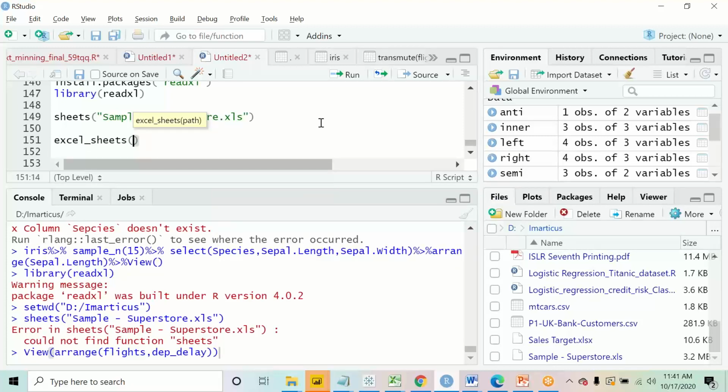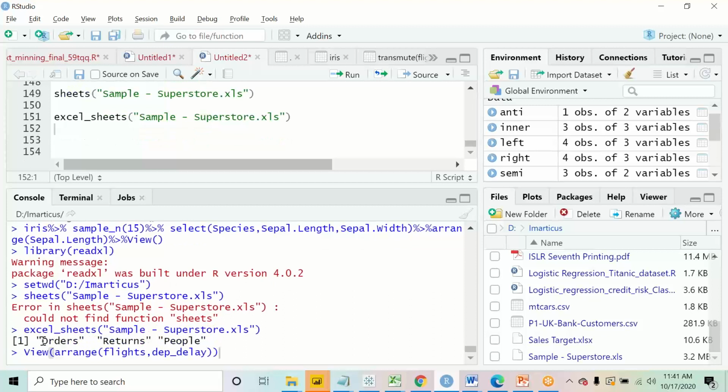the function is excel_sheets, right? Excel, not sheets, excel_sheets. Sample superstore. See, it will give me the name of the sheets. I have three sheets: orders, returns, and people. These are the three sheets that I have in that Excel file.